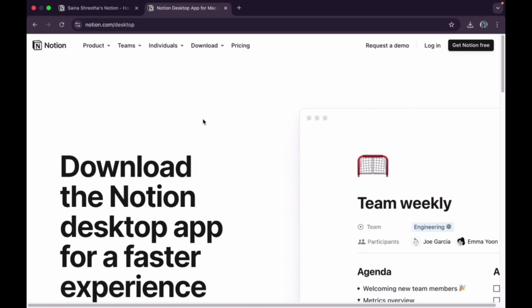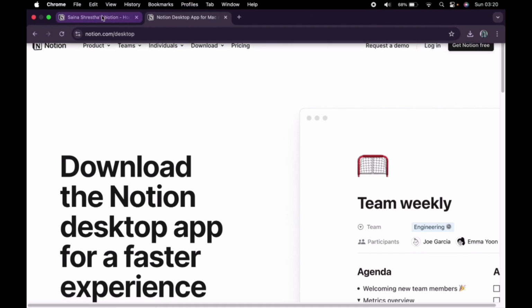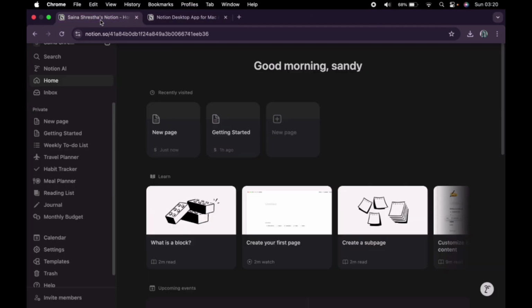On today's video, I'm going to show you how to do it in very few steps. Well, go ahead and open your preferred web browser, then on the search bar, type in notion.com. Then you'll see a login option. Tap on login, then give your credentials, then sign in into your Notion account.